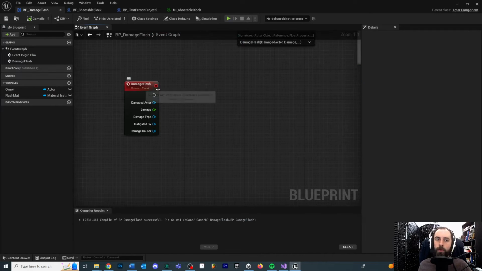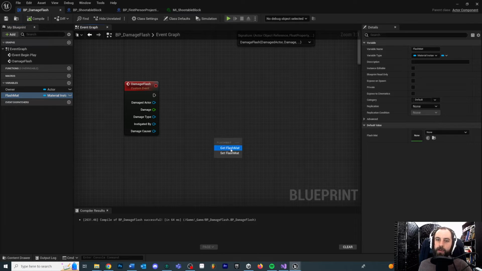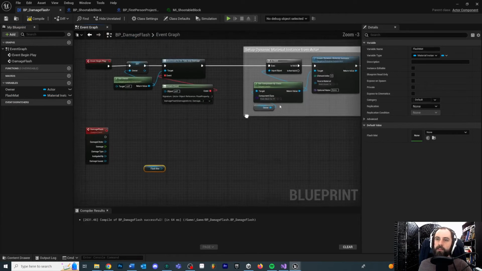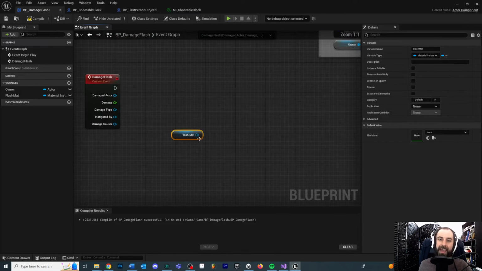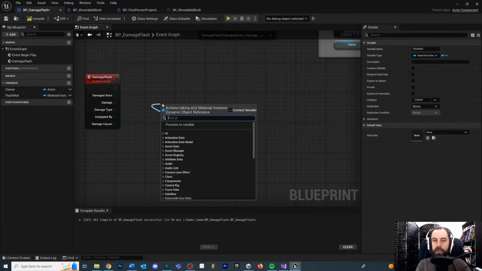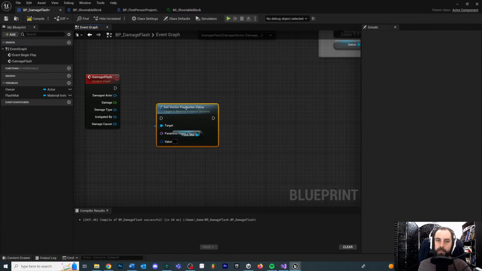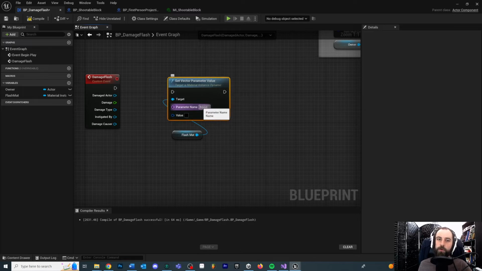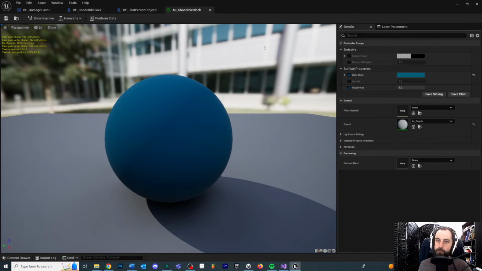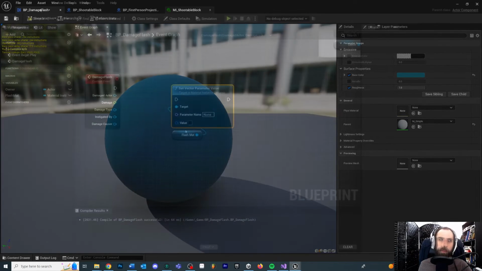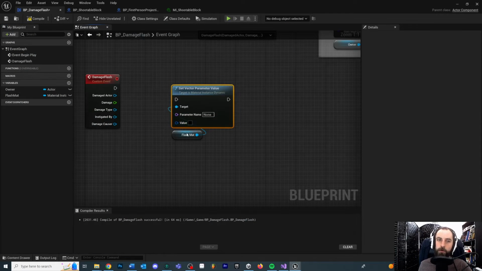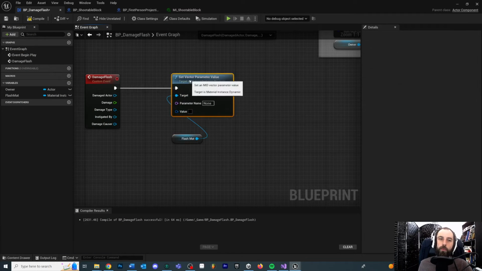Compile, save. When we receive our damage flash, which we know is happening because we tested it with the print string, we are going to get access to our flash mat over here. Remember, this is the dynamic material that we saved. We can get access to that, pull off, and say set vector parameter value, that middle one right there. So what this allows us to do is look for a parameter by name, and we're going to look for emissive color, and then set the value to something new. So we'll plug in that execution node. The question is, what do we want to set the value to?